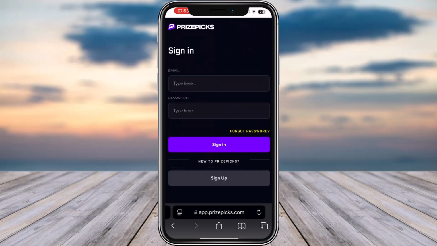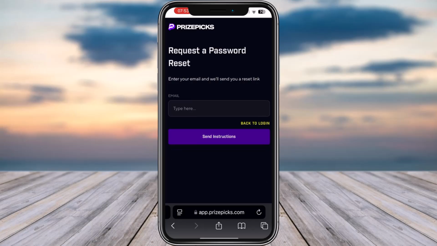Once you have got that, it will redirect you to an email section where you have to add your email to get the code to get a new password. So go to sign in and go to forgot password. If you don't want to go through the link, simply open up your app and go to forgot password.